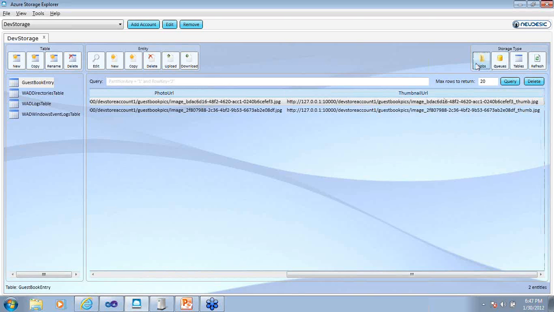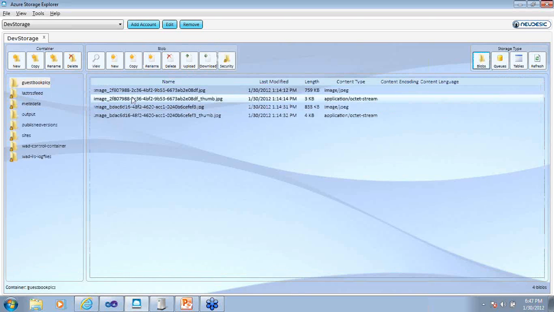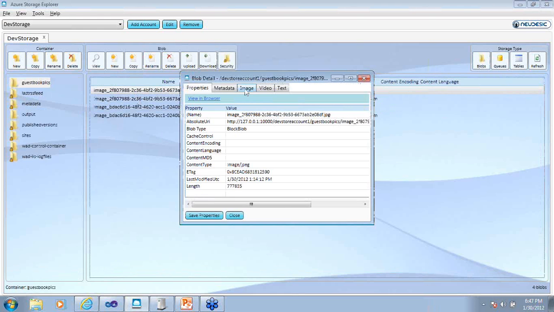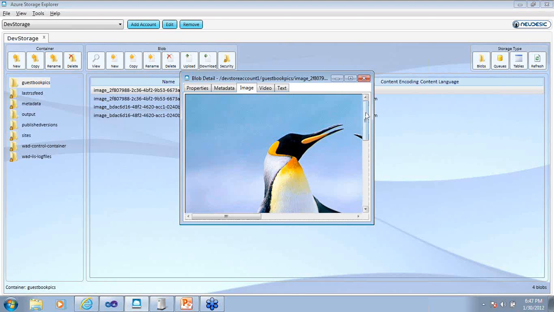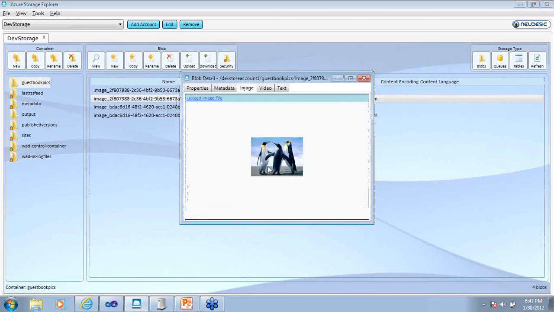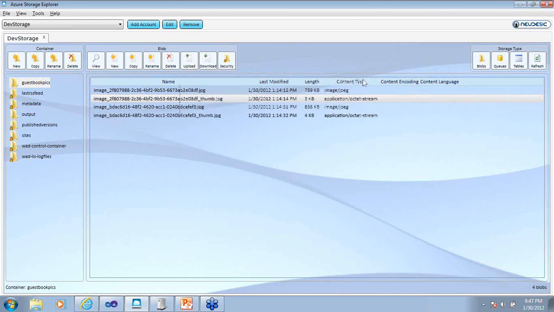All the blobs, guestbook pics, are stored here. These are the images. If I want to open one, I can see those images being stored here. And this is a large image which I had uploaded. For the same image, I have a thumbnail which was created by the worker role and uploaded to blob, and the table storage entry has been updated. We also make use of a queue.